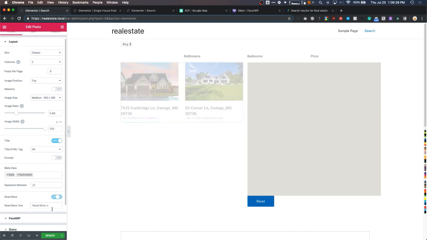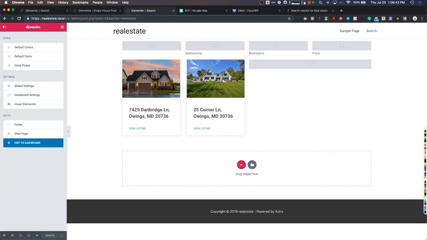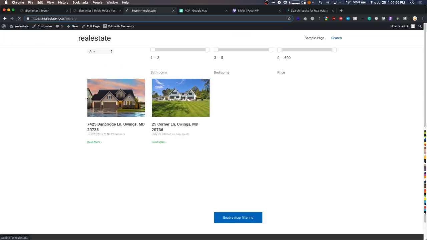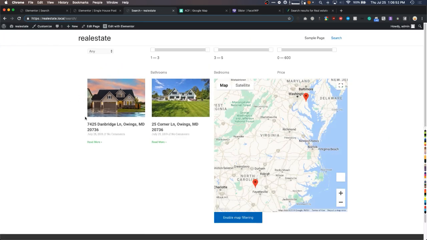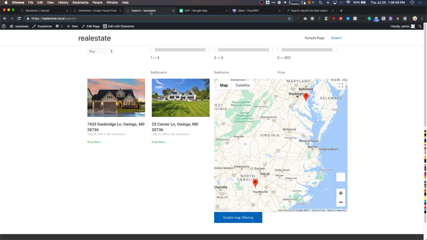Excerpt, turn on the read more, so we have that there. And then once we have that set, it'll show up in the search and the map as well. So that's one way you can customize the way your houses appear on the front end. But it's not going to work with Facet WordPress, so you really have to pick whichever one you need more: the filtering with the map, or if you want to customize the look of the posts.